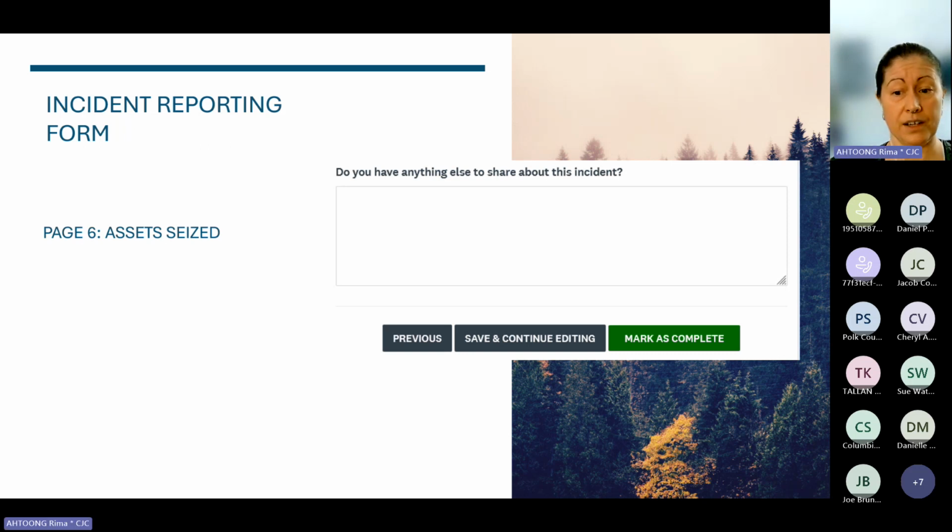So that's the entire incident reporting form. That will be filled out for each incident. Hopefully, as you go through it, it'll get pretty quick to fill out since there are so many more drop downs and check boxes. Marking it as complete will submit the form. However, you will be able to go back and open it and edit later if needed, especially around that court case information or the DTO question. So that's the incident reporting form.